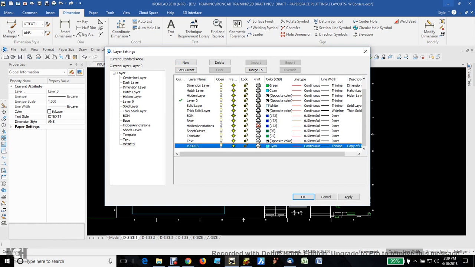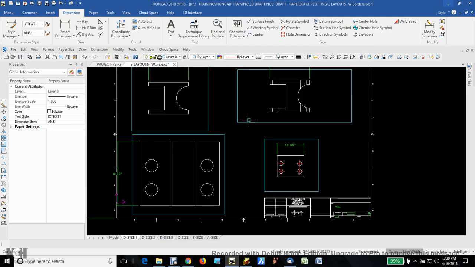So if you click on it, you can put the X, and here's where you can actually change all your layers. Hopefully you'll understand this from working with it. But if you don't, we'll cover that in another video. That's not the purpose of this video. But I do want to show you that anything that you put on the viewport layer will not plot. And you just do that by clicking on the printer, and that turns that off.